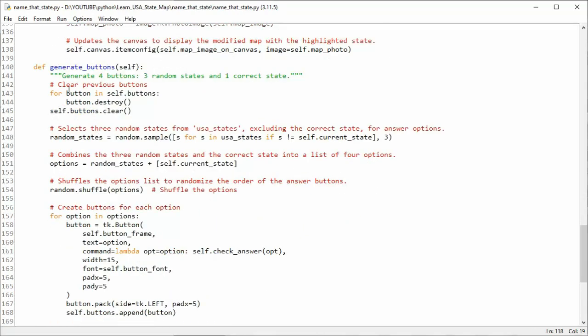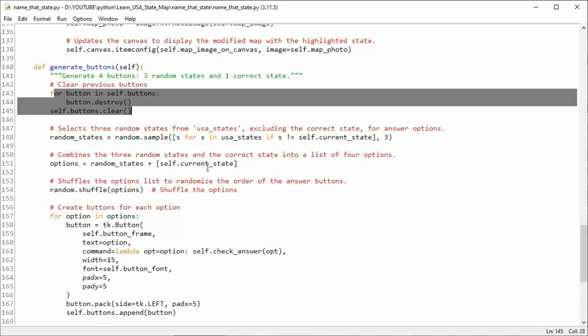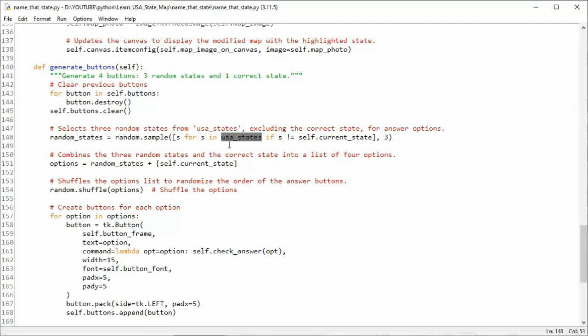Now the first thing I want to do is I want to remove all the buttons. And then what I want to do is I want to go through the list of states. Remember, that's another import statement we had to do, and it gave us all 50 states. Now the first thing I want to do is I want to go get 3 states and make sure they do not equal the current state.